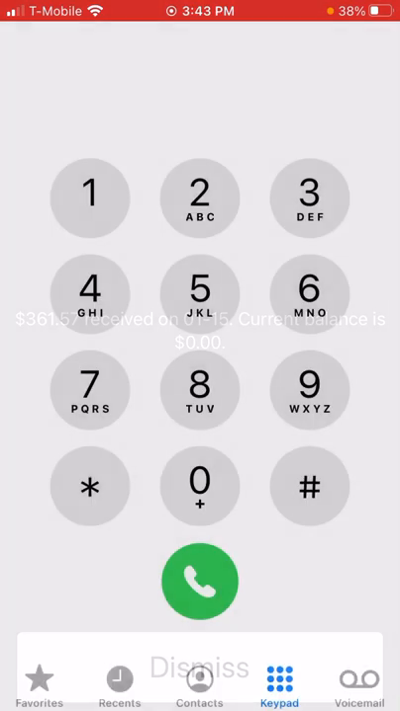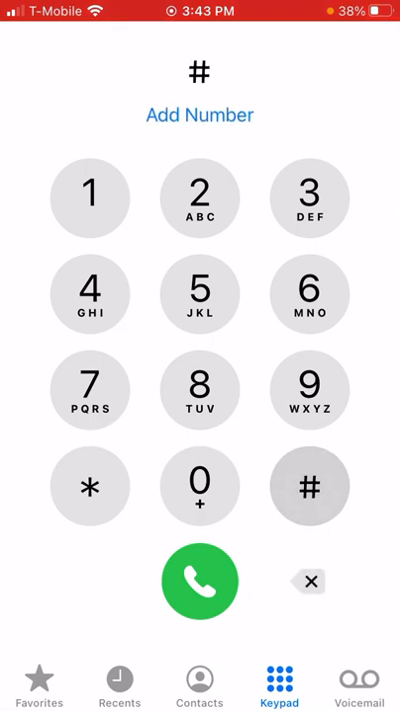So let's dismiss that and do it again. And basically all you're doing is spelling balance. You're hitting #BAL#, hit dial.